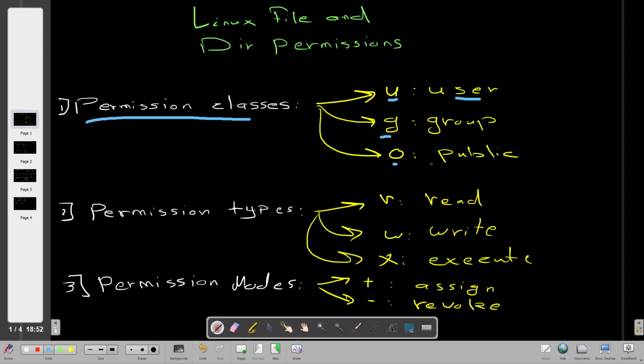So technically, if you are a user in Linux, say Mike, you will be user Mike, and suppose we have a group called admins. The admins is the group, and O stands for public, which means everyone other than you as Mike and admins as a group.